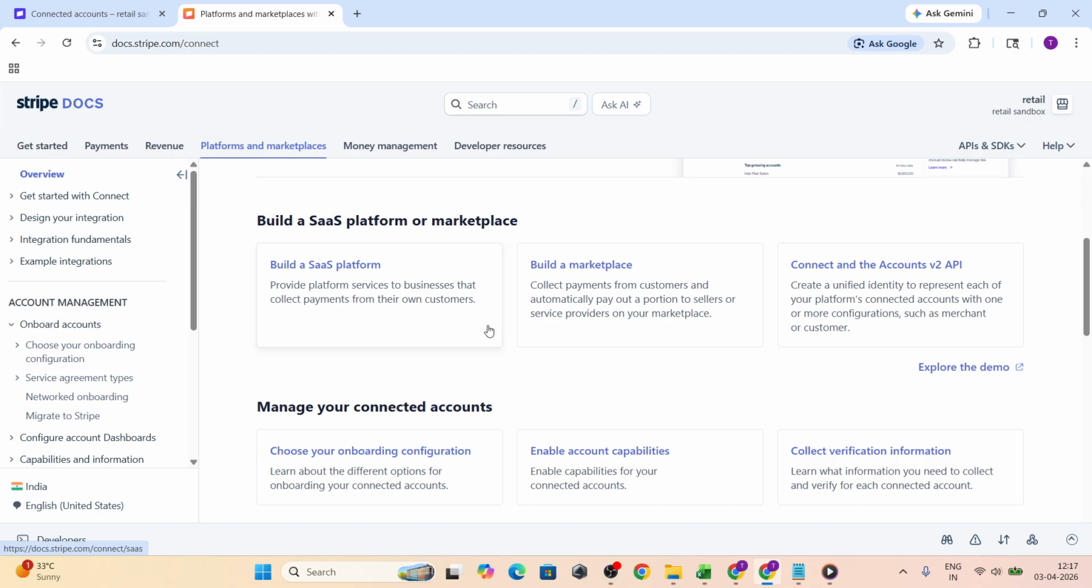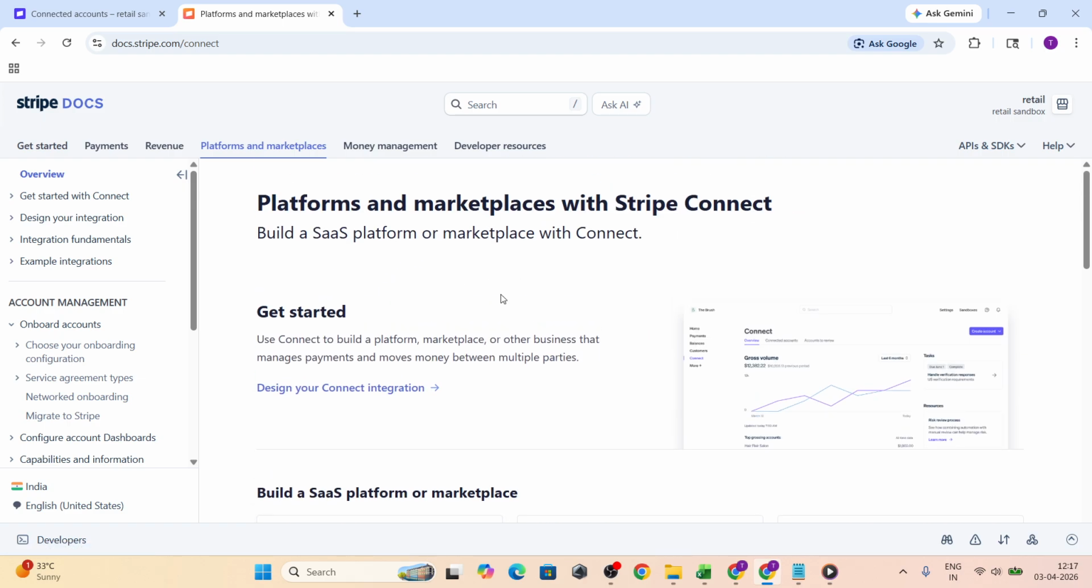That's it. You've created a Stripe Express account and configured it for a clean, branded onboarding experience.